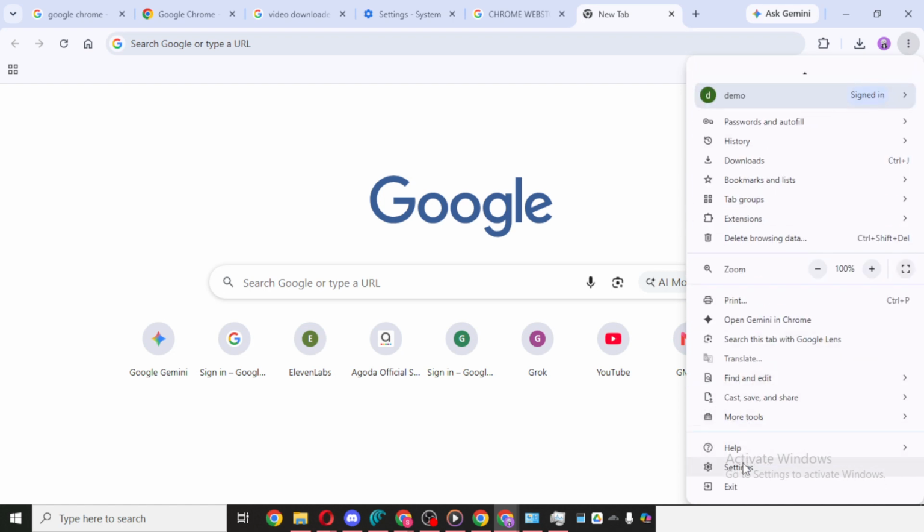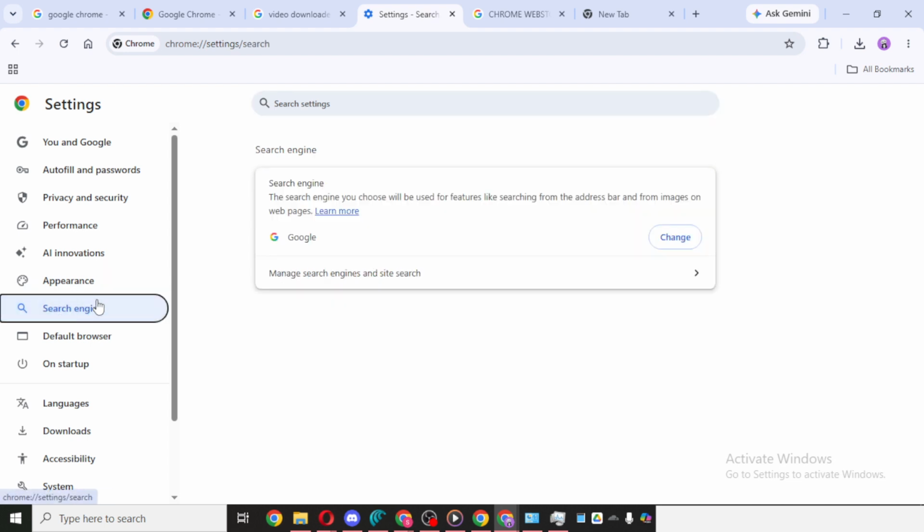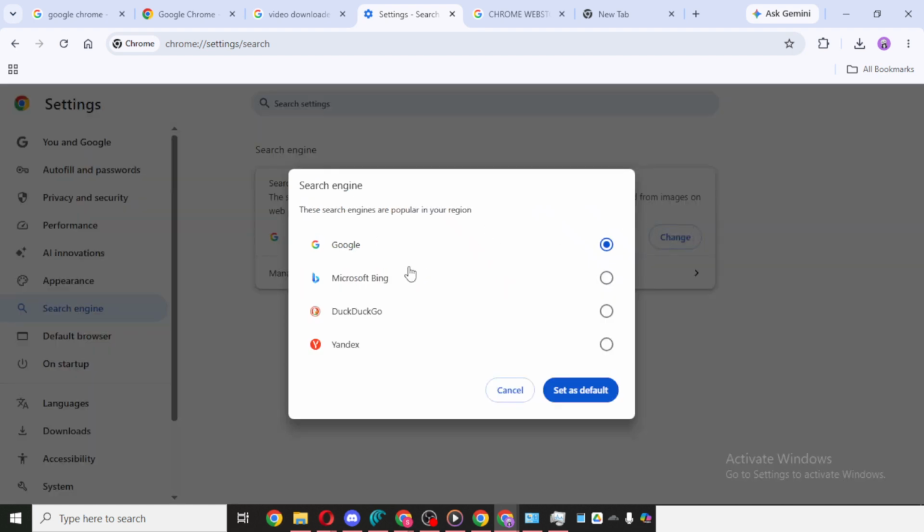When the Settings page opens, you'll see different categories on the left side or across the page, depending on your version of Chrome. The option you want to look for is Search Engine. Click on that to open the search engine settings. Inside this section, you'll find the setting that controls which search engine Chrome uses. If Yahoo is currently selected, click the drop-down menu or selection box and change it to Google. This tells Chrome to use Google instead of Yahoo when you search from the address bar or browser search features.